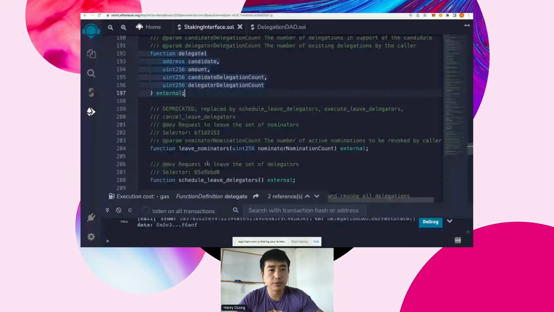All right, so the answer for this question is that these two parameters are called weight hints, and they are used by the Substrate runtime to estimate the weight, which is kind of similar to gas. So it is basically to estimate the gas it would take to carry out this action. And the reason we need to know the candidate delegation count and the delegator delegation count is because this operation under the hood is an insertion into a sorted list, and the cost of that insertion depends on the length of the current list. All right, guys, let's go back to our slides.